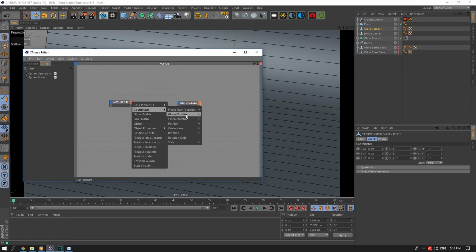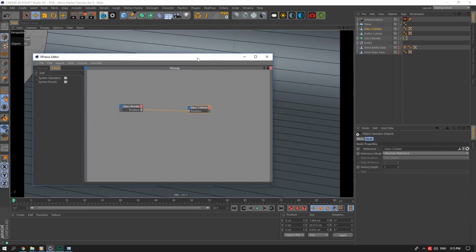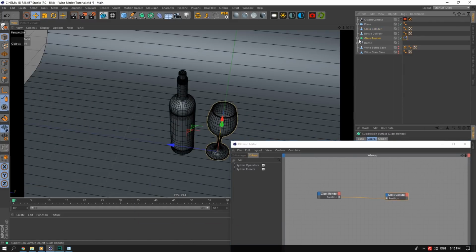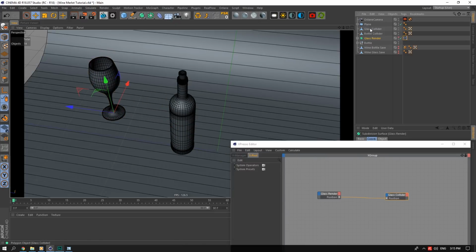And then here we can go coordinates, position, not global position. We want our actual position, and then we can just connect those two together. So now if I move this around, the collider moves around with it, which is what we want. So I'm just going to undo that.